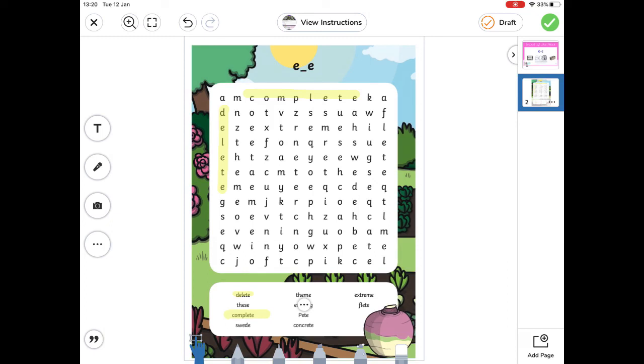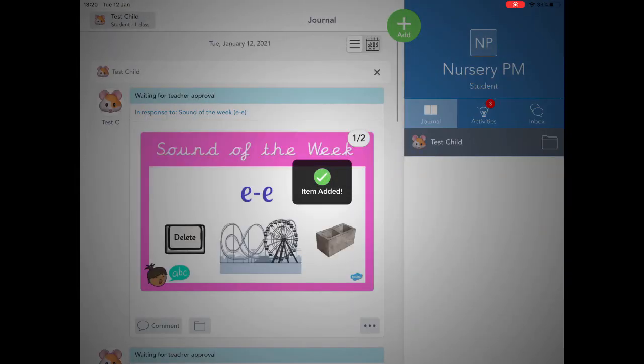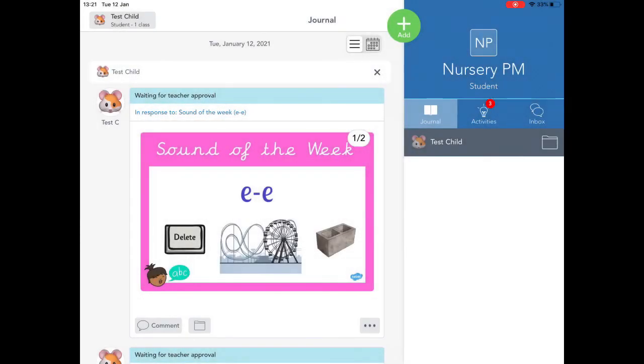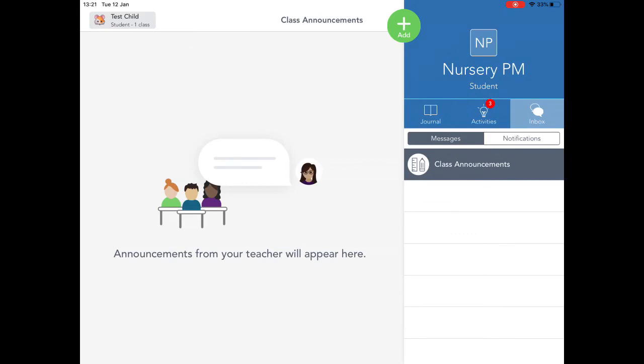Just like the activity we looked at earlier, once you're finished with your drawing and you're happy with your work, to send it to your class teacher, press the white tick in the green circle in the top right hand corner of the page. This will then take you back to your journal. As well as the journal tab and the activities tab, there is also a tab called Inbox. This is where any messages or announcements sent from your class teacher will appear.